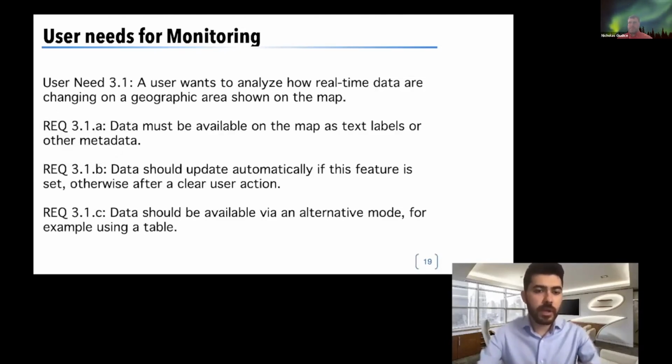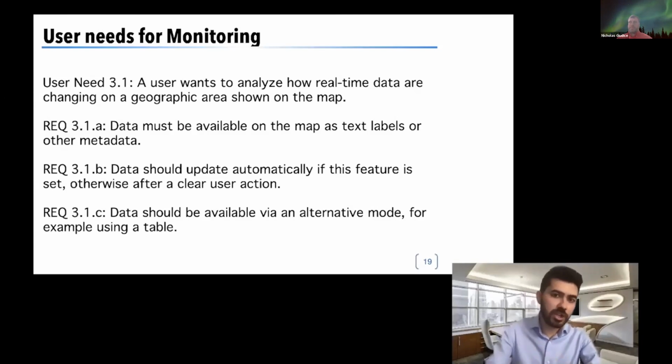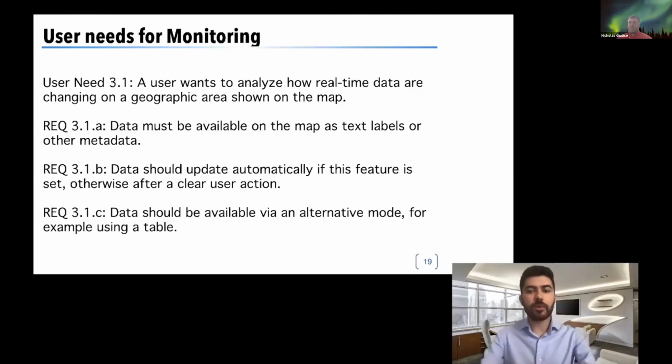And we have here a user need that summarizes all the other requirements that we talked about before. A user wants to analyze how real-time data are changing on a geographic area shown on the map. So this is a very complex example user need because it contains a lot of numeric data and real-time updates, and so the requirements are the following.